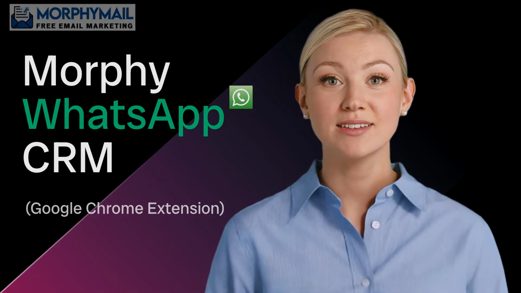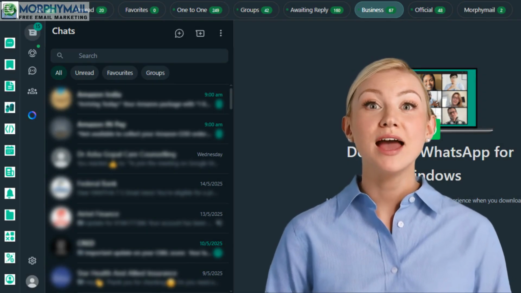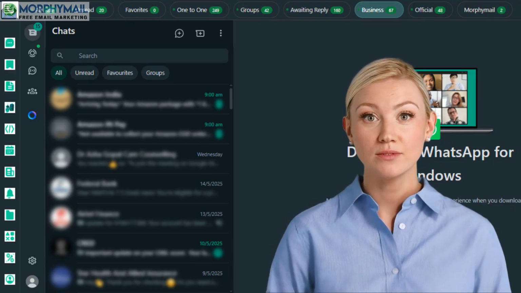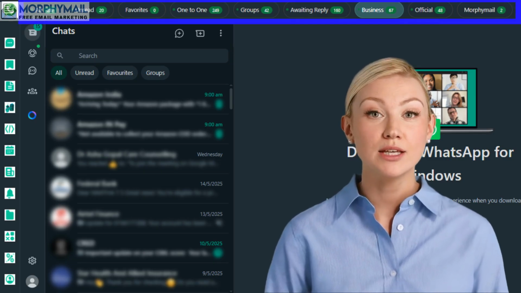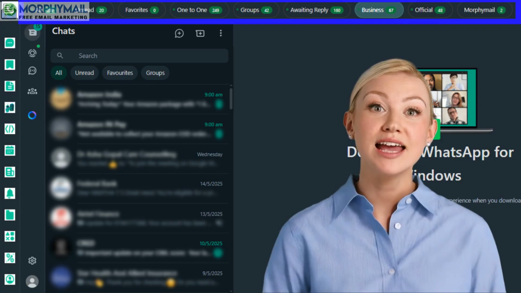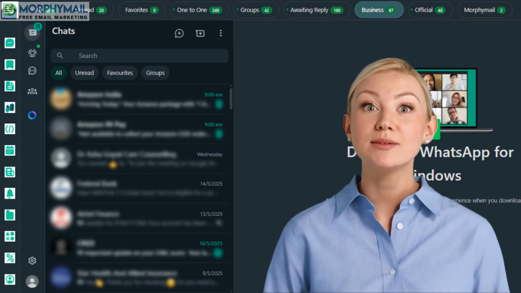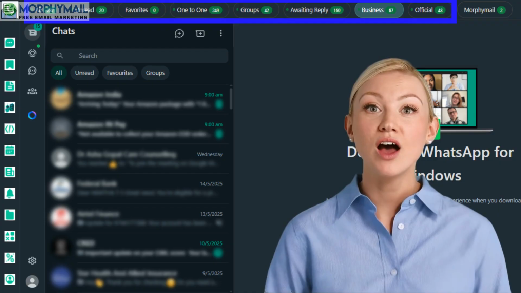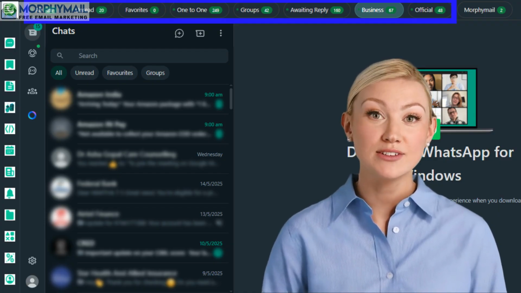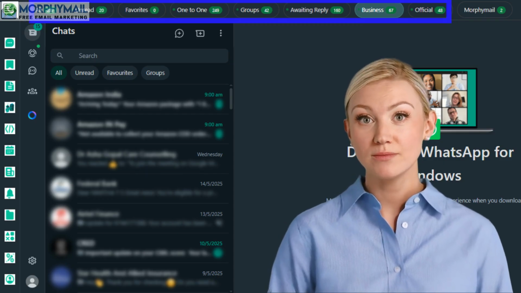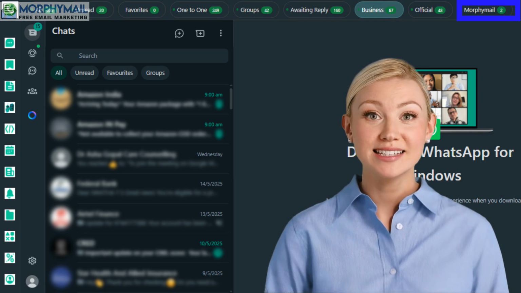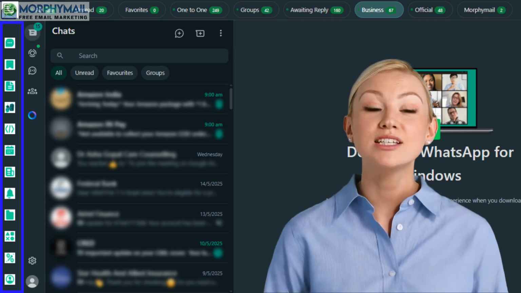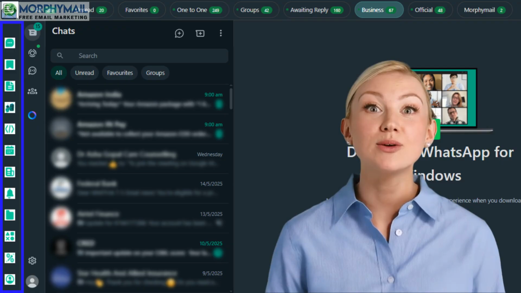in detail. First, let me show you how the general features of Morphy WhatsApp CRM are aligned in the main window of the software. On the top of Morphy WhatsApp CRM's main window, you can see the filters available by default and custom filters created by you. WhatsApp CRM presents various ways to filter and organize your chats, including default tabs for all, unread, favorites, groups, business, official, awaiting reply, one-to-one. You can also create custom tabs to create lists that further categorize your chats tailored to your needs. The left side navigation panel presents all the functions and features provided by Morphy WhatsApp CRM.